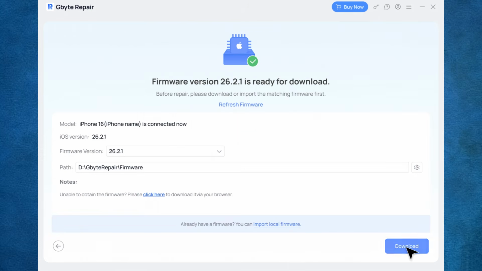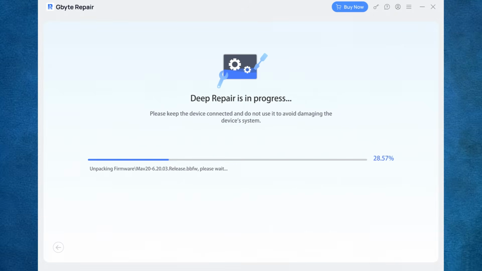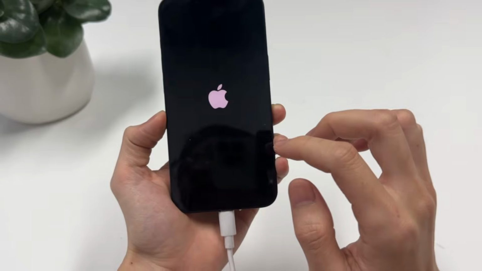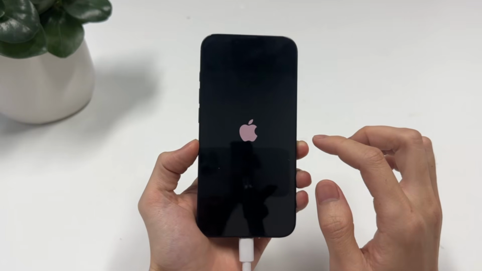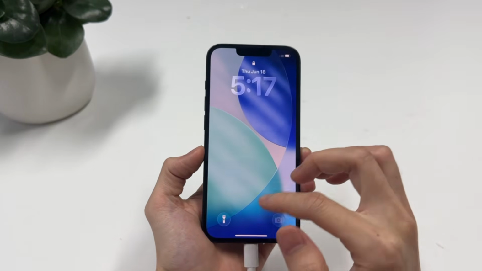Then tap Continue. Next, download the hardware kit. Once the download is complete, tap Start Restore mode. The process takes a few minutes, usually around 10 minutes. So keep your device connected and wait for the restore process to complete. Once the process is finished, your iPhone should be restored smoothly, just like usual, without any system vulnerabilities.